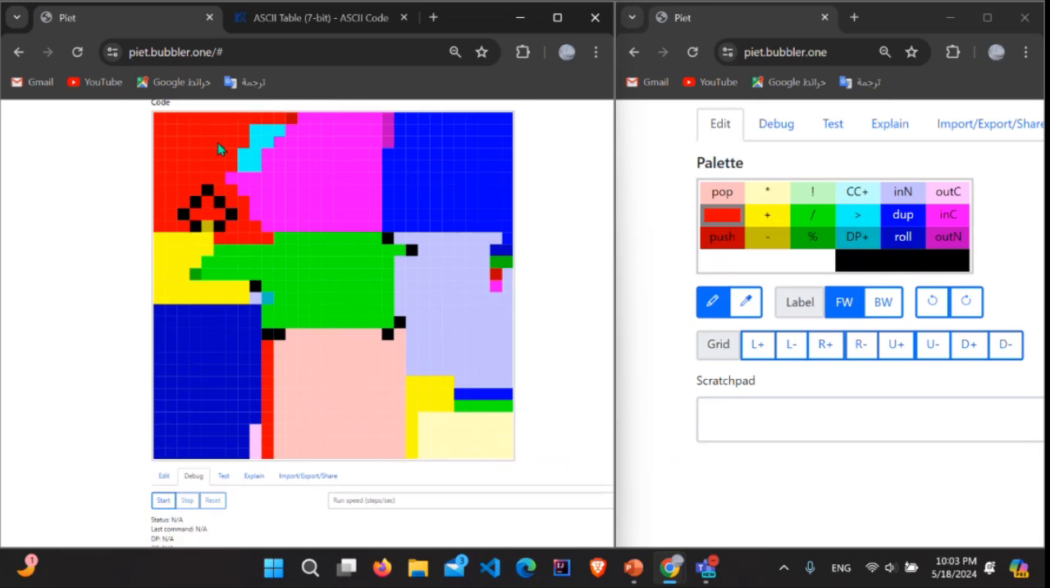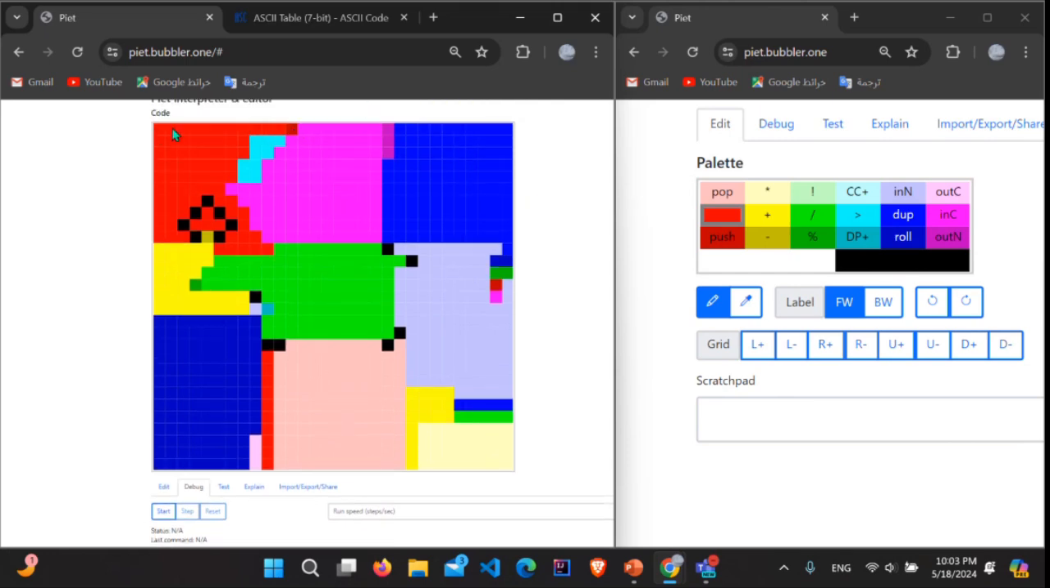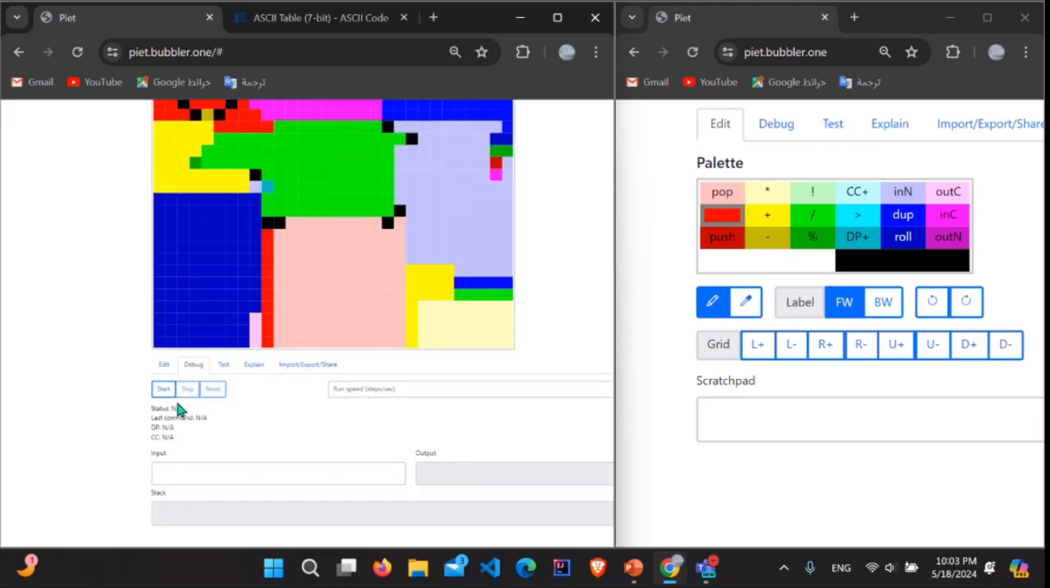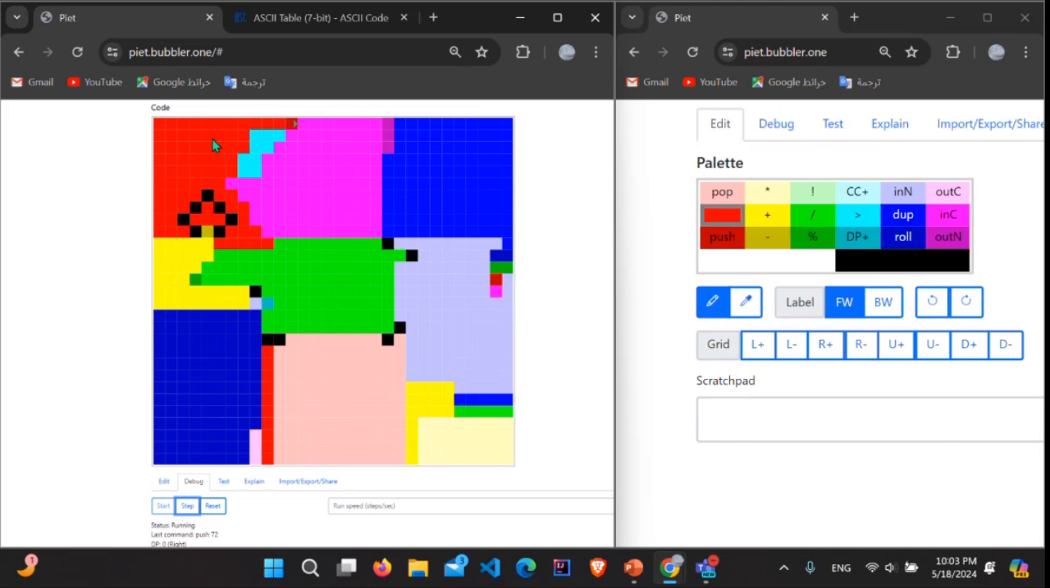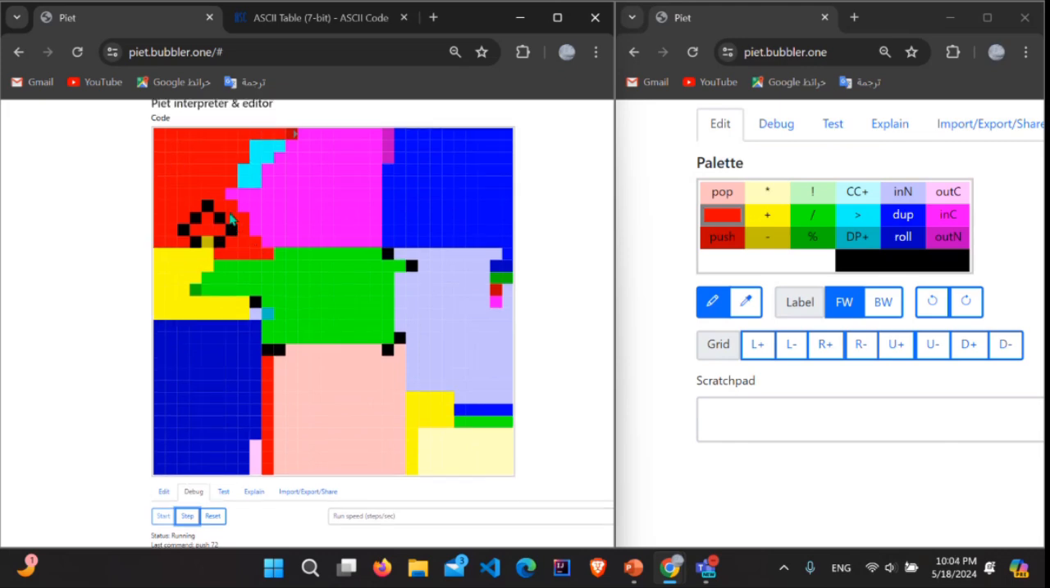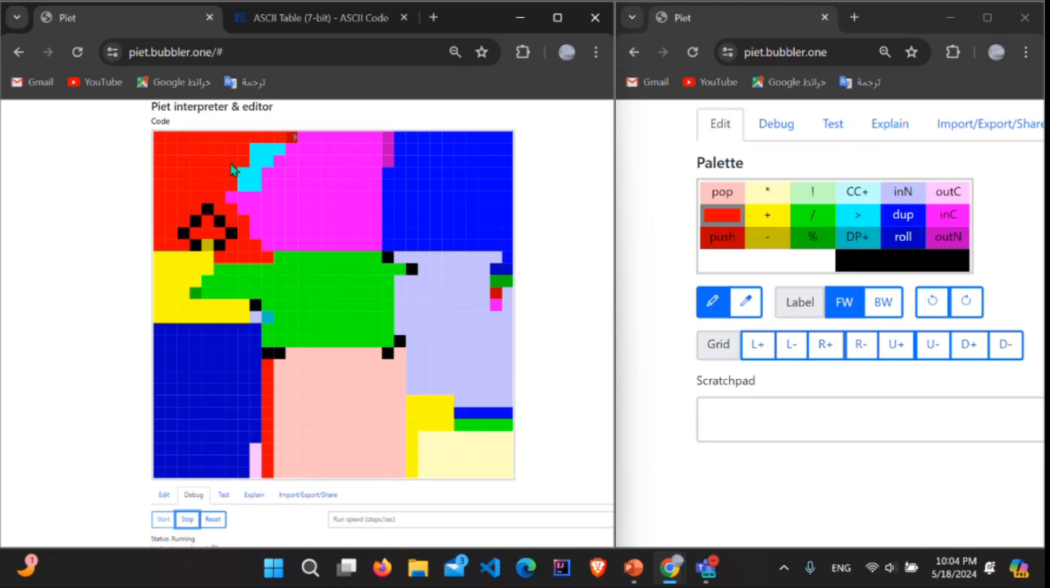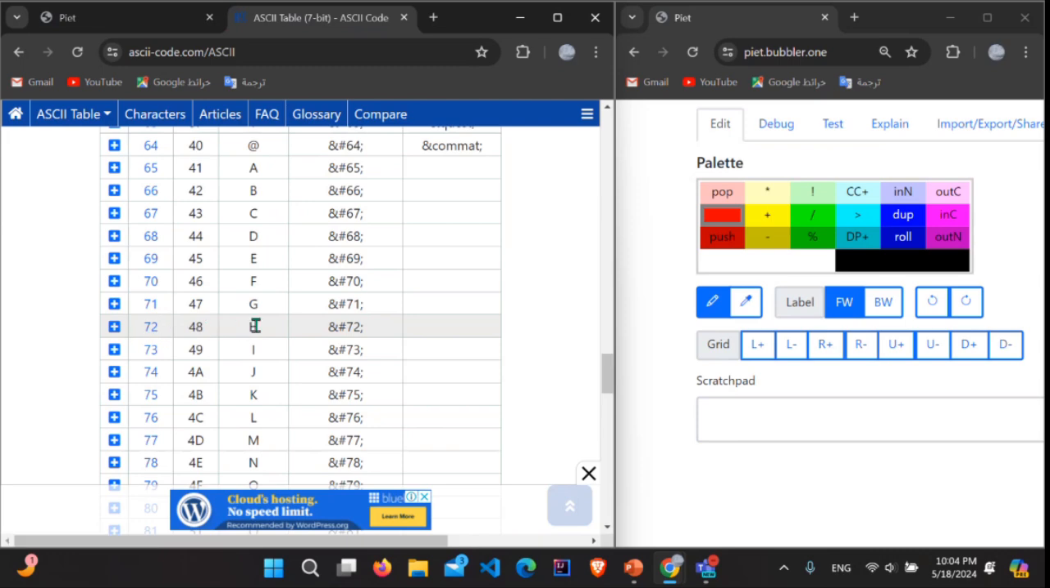So let's understand together. As you can see, we will start from the top left corner here, and the color is chosen to be red. It does not matter, you can choose any color. So I chose the red one, and from the red, as you can see, the pointer will move like this to the right. Here it will reach this color. As you can see, from this color to this color is push. So if you start step, it is 72, which means the number of red codels in this block, which is 72. Basically 72, as you can see in the ASCII table, it is H.